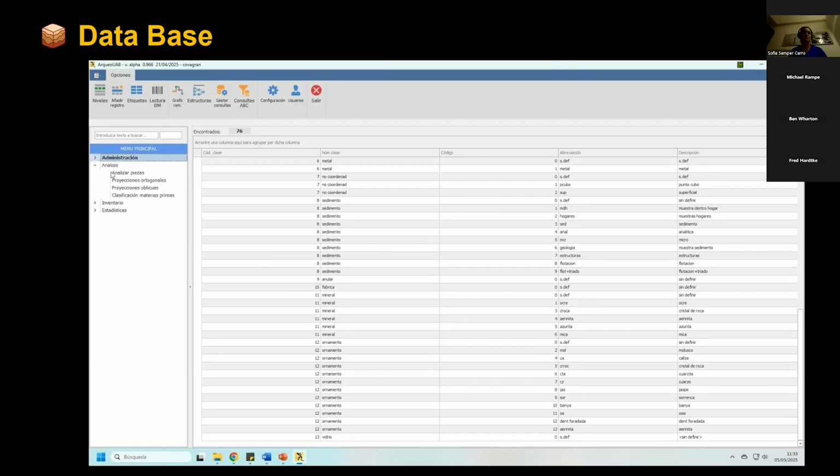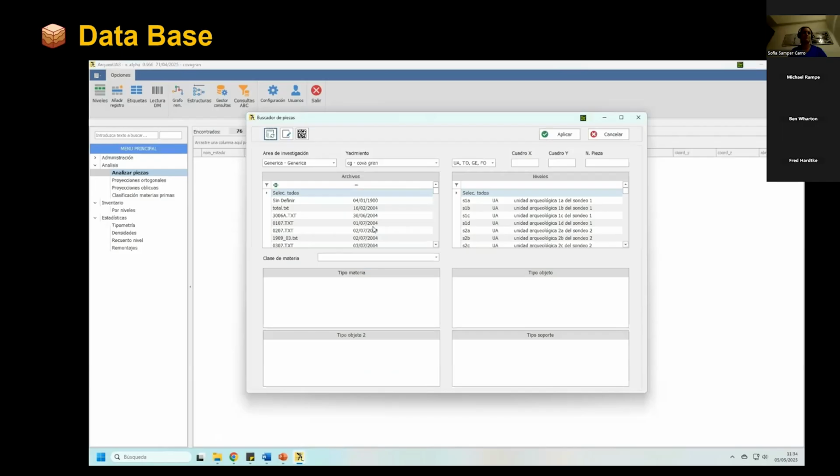Then we'll go into the analysis of the pieces. Where it says projections, those are the sections. We can also create inventories for the sites, for any site, and we can also do some statistical analysis in terms of density, counting, refitting, all those kinds of things.